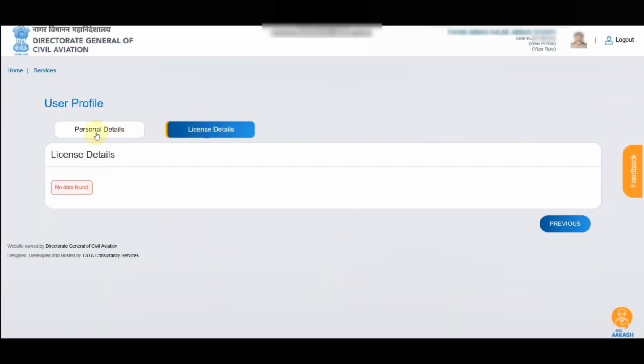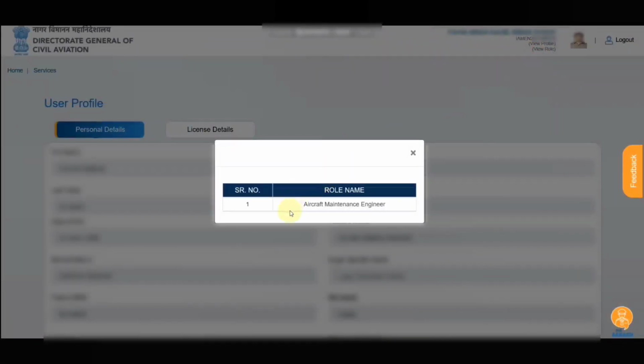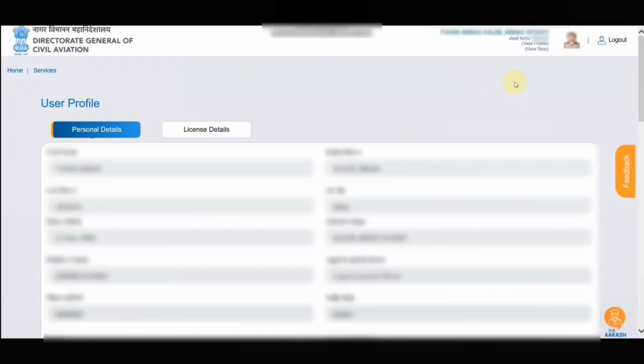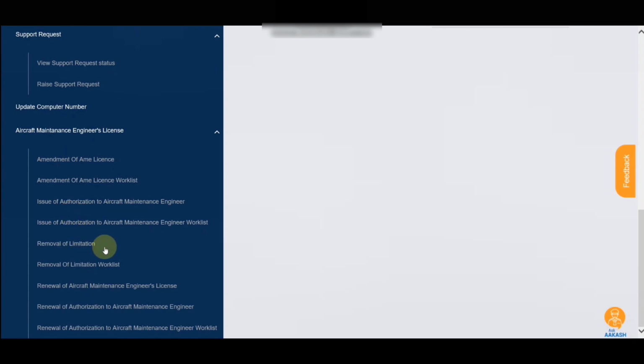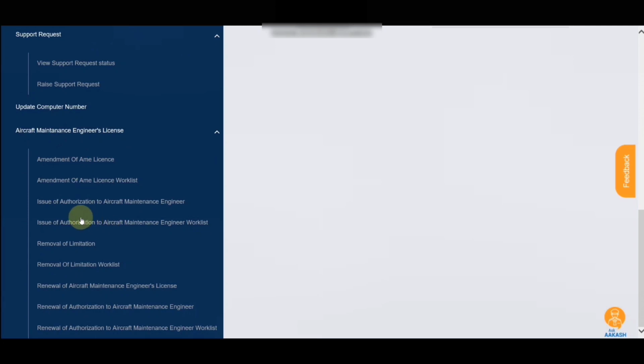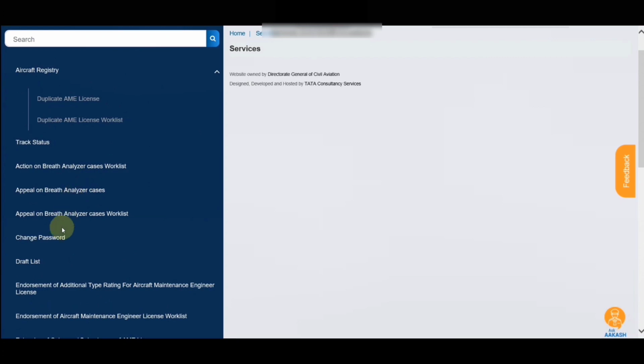Once you click, you will get all your personal detail over here, and then license detail if you have any license, and all your authorizations, everything will come over here. View your role, what your background is, they will show it over here: aircraft maintenance engineer. Now for availing the service, you have to go into services. Here they are giving all the options of the services which you can avail in this portal, starting from your initial application for the AME license, renewal of your AME license, any amendment to be done, issuance of authorization, removal of any limitations from your license, then also endorsement of type rating or extension of the category. So all the services will be available. Maybe now it is inactive, but maybe in future they will be using this online service.